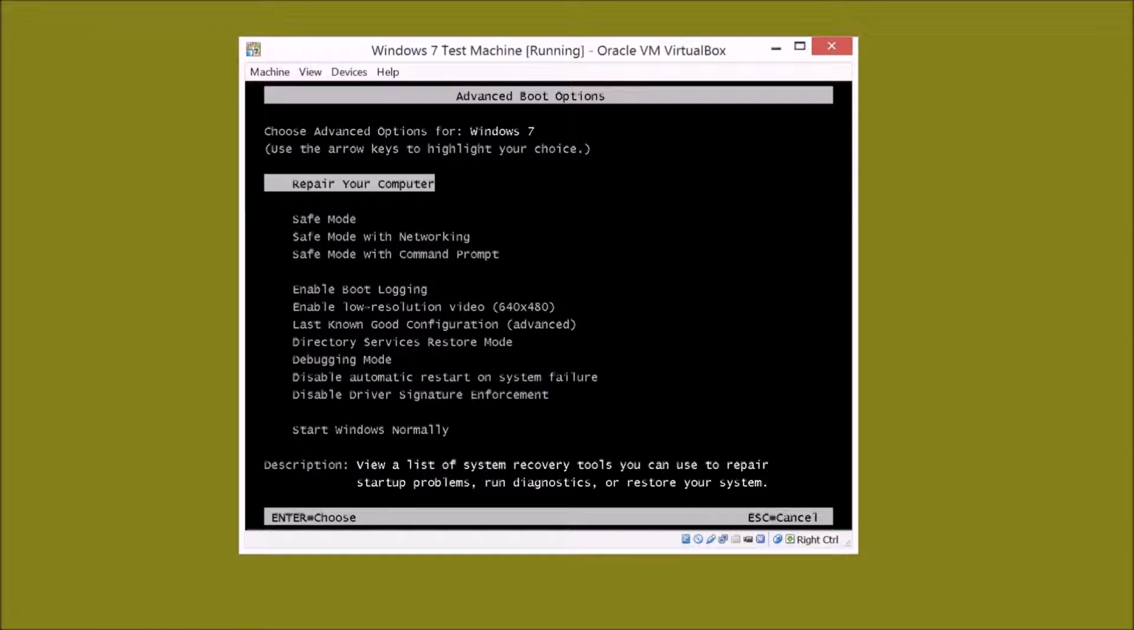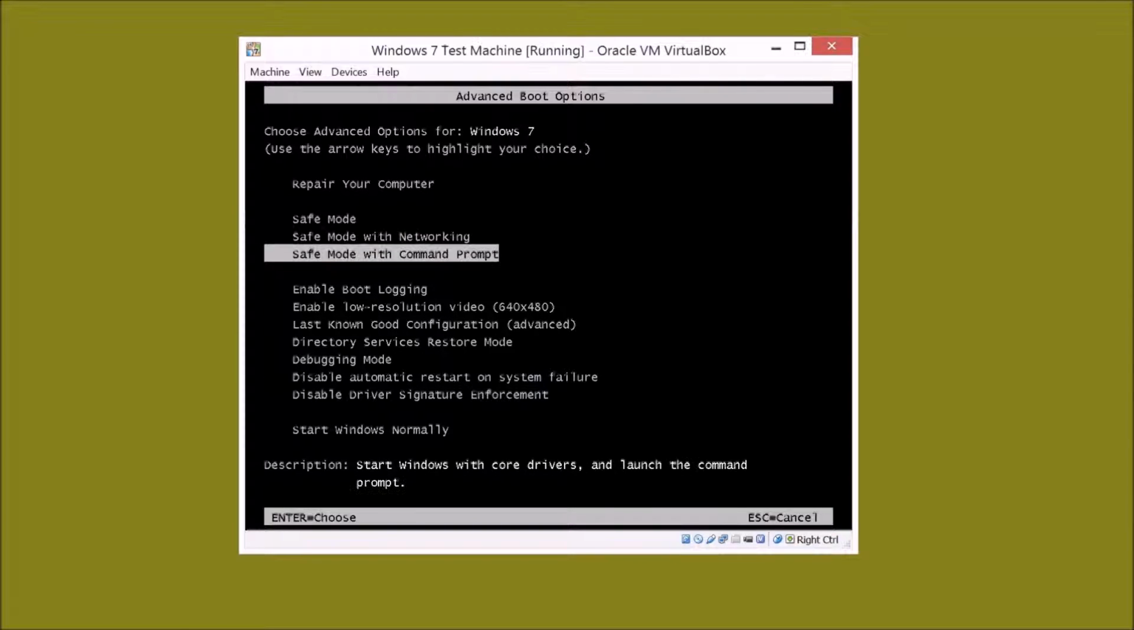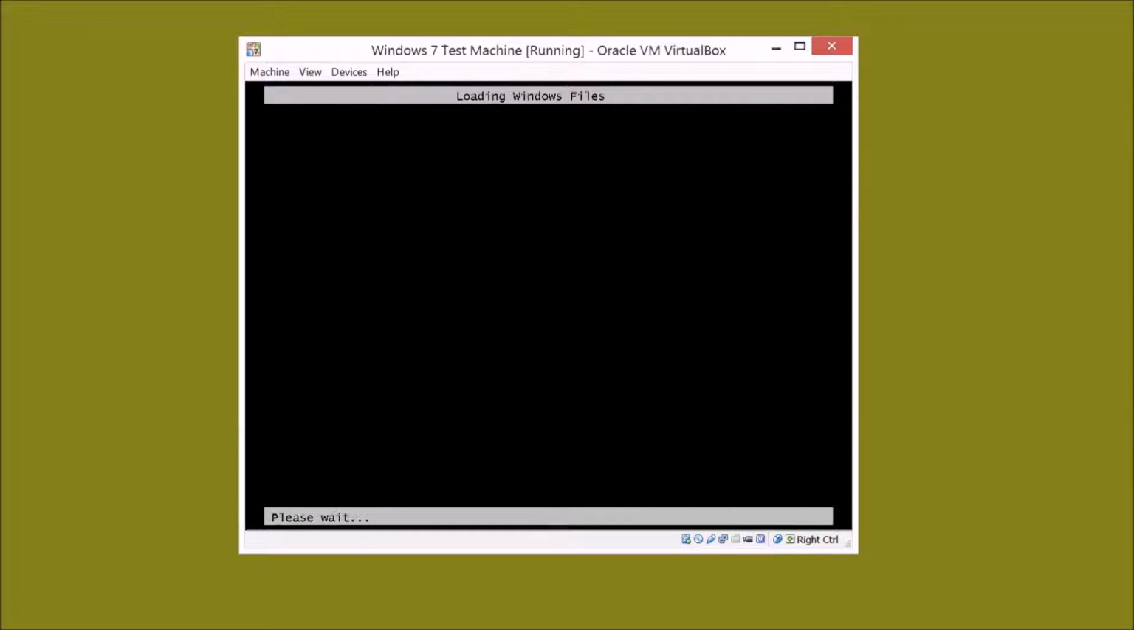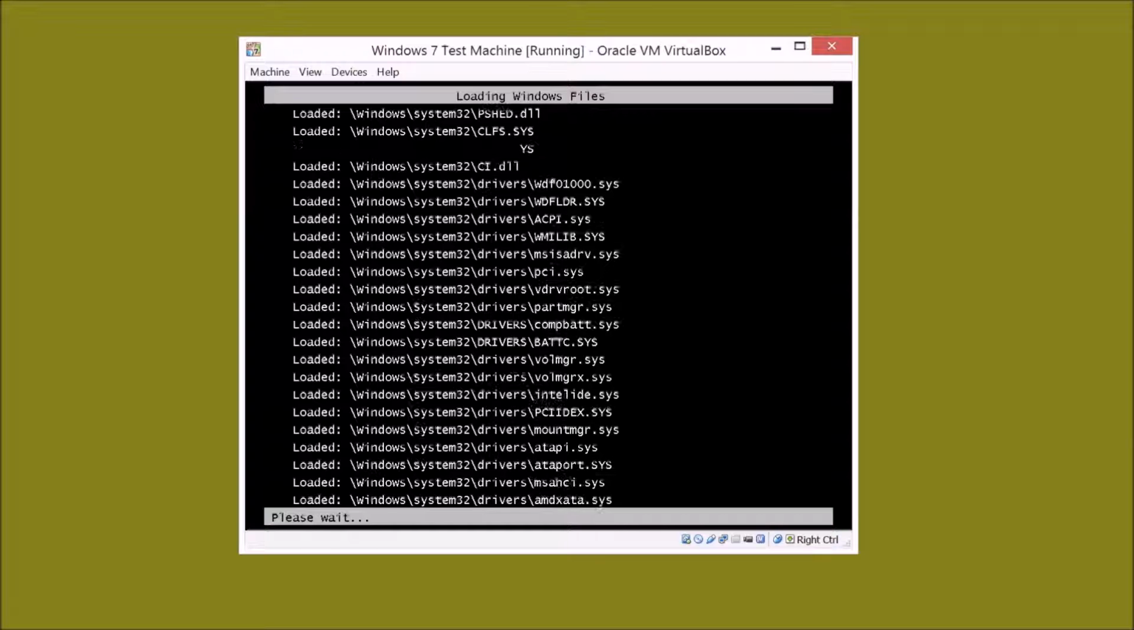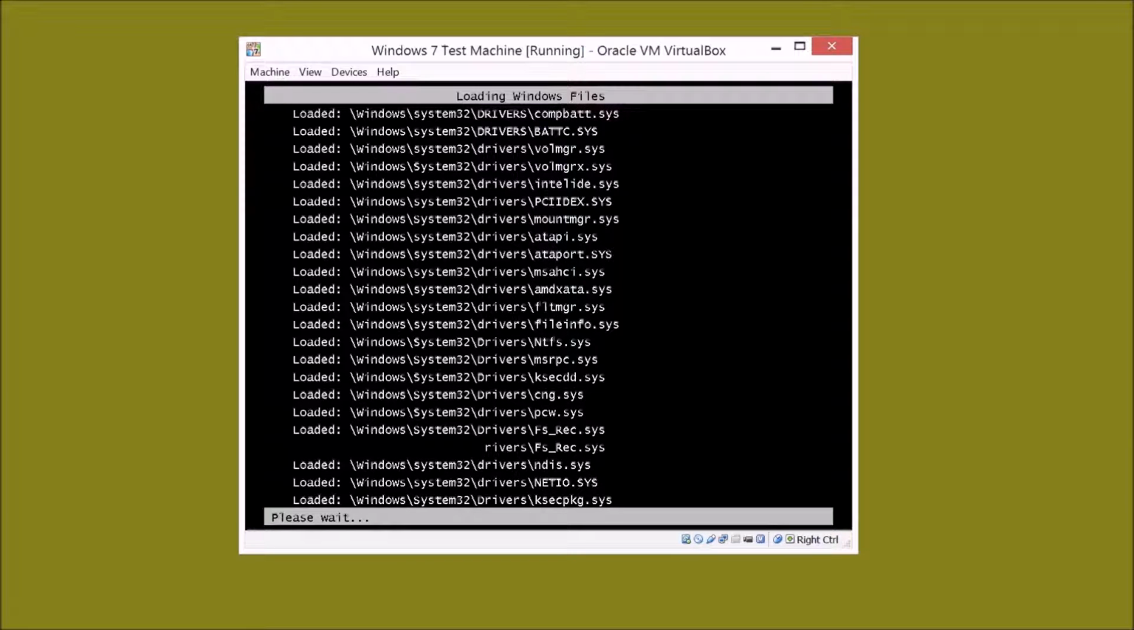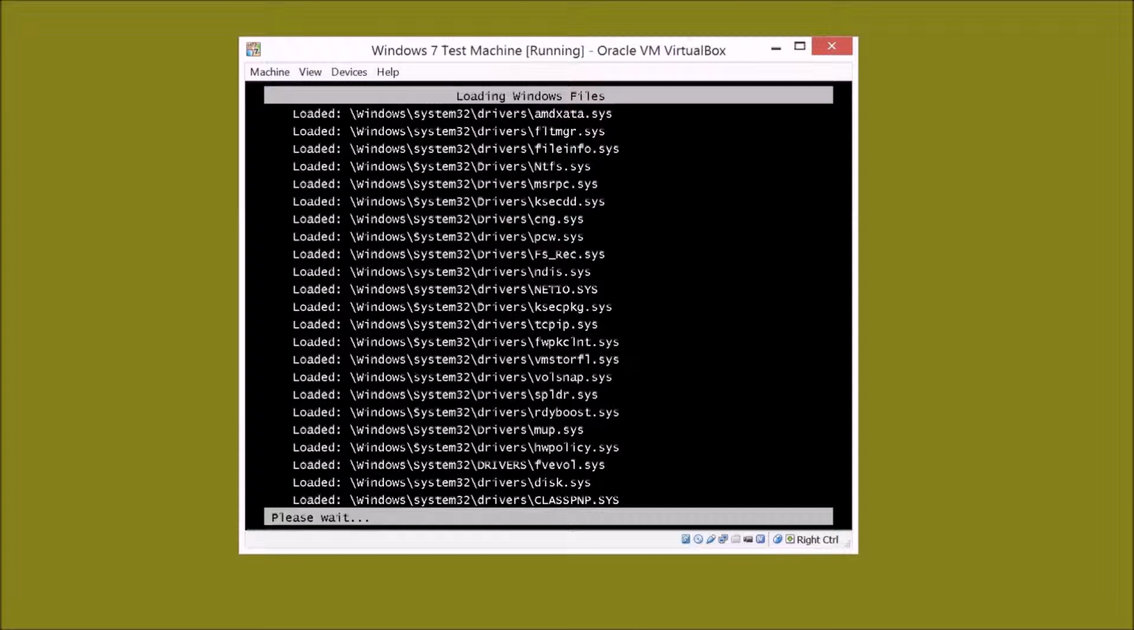After pressing F8, you should get a screen similar to this. It might vary, but you should have safe mode options here. So once you get this, use the up and down arrow keys to navigate, highlight Safe Mode with Networking, and click Enter. This will take a little bit, but it will boot your computer into something called Safe Mode.